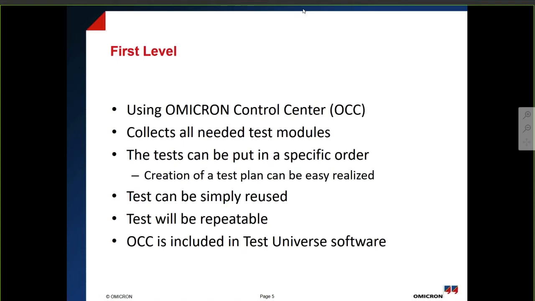And the test will be repeatable. You can use it to repeat the test for this number of relays. So this is also another advantage of the automatic test. And the OCC is included in the test universe. The OCC file itself, you can find in our Test Universe software package, in the start page. So we can consider this the first level.